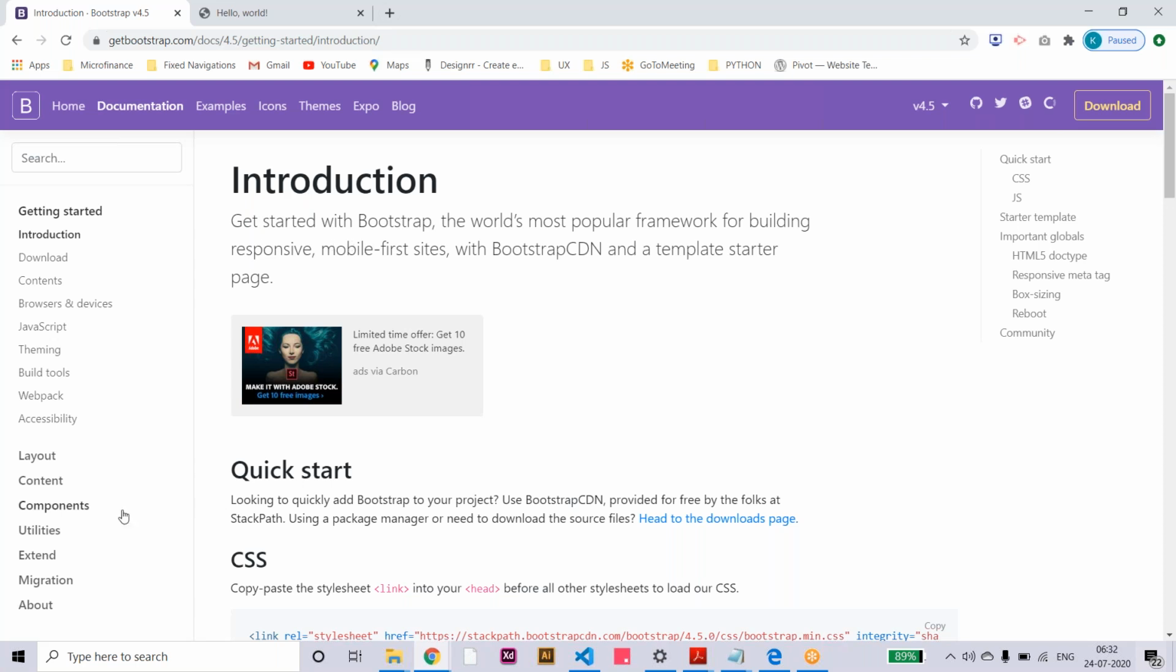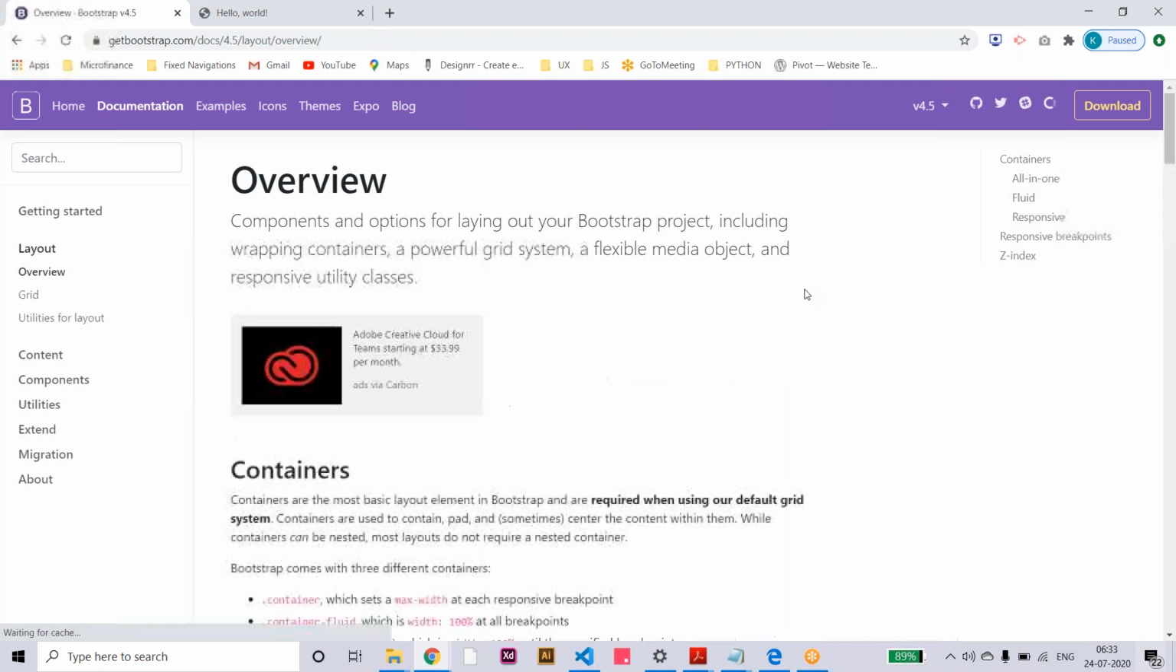Okay, so let me go to it. First we'll finish the grid system. What are the grids, and how will they work, how can we use those grids for different widths of columns? Let me go to the layout. In the layout we have fluid, responsive, components, grids.